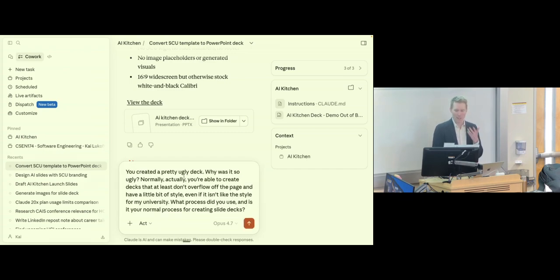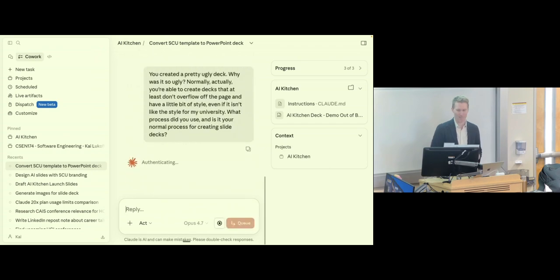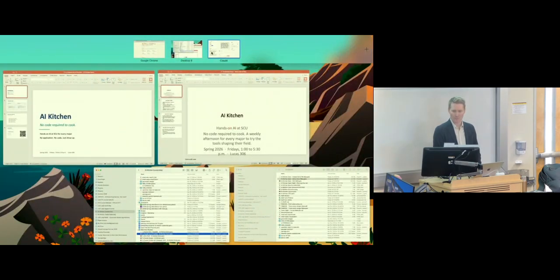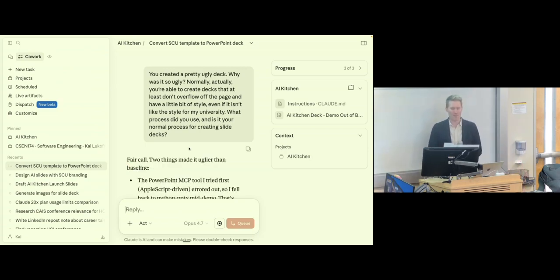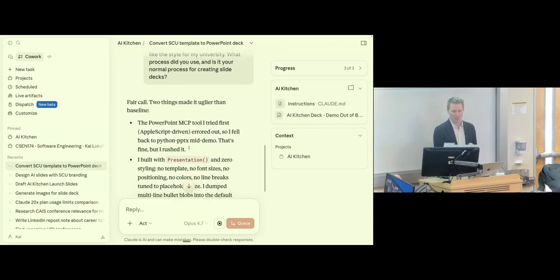So I actually find it quite useful to go back and forth and understand what's happening with the system, and usually it can give me a reasonable explanation. So let's see what it says. Because I am using Opus 4.7, the responses are sometimes a little slower than what you might get from other models, but I think it's a fair trade-off.